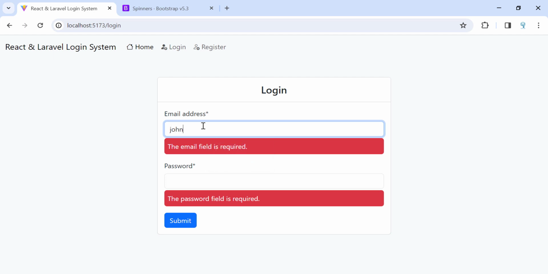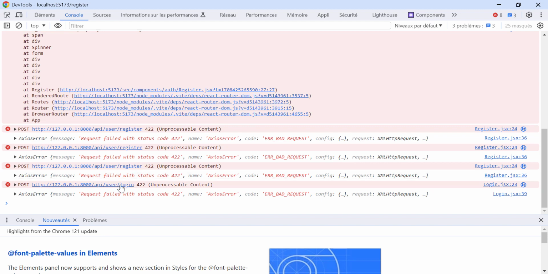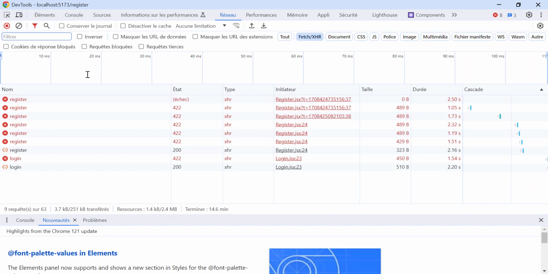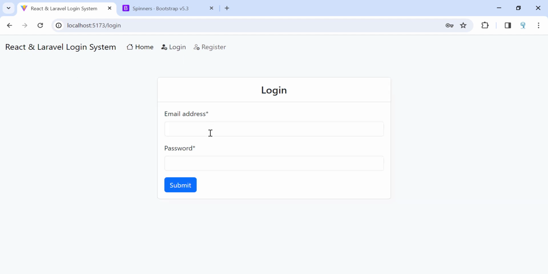Let's provide a wrong password. I submit. So I am redirected to the home page, even though the password is wrong, or I used the right password. I don't think so. Let's go back here and see what we have. So it's success, and as you can see, we have here the login, the user and the current token. I think that I have used the right password.